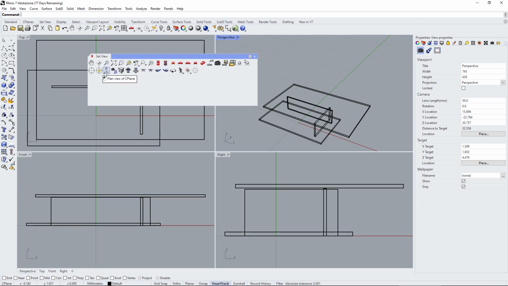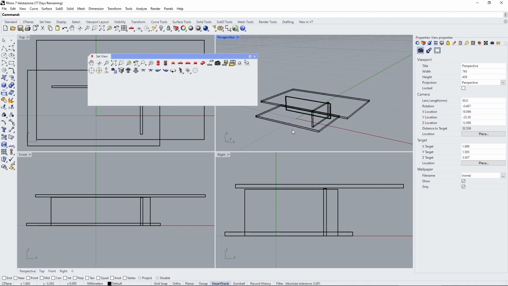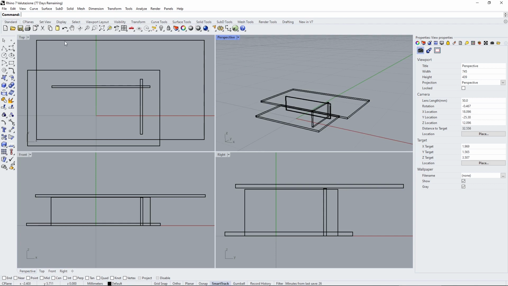Now I will show you the construction plane in just a bit, but this is another way essentially to change the view, not according to the absolute system, but according to the user coordinate system or the construction plane that you have set up. Okay, now let's move to the next one, which is construction planes.